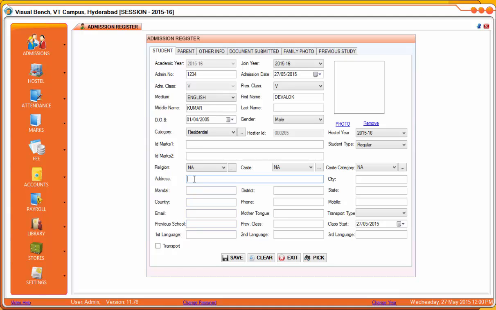So address for correspondence, let's say the number.